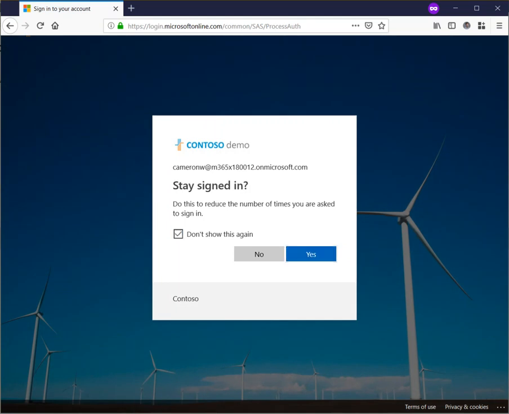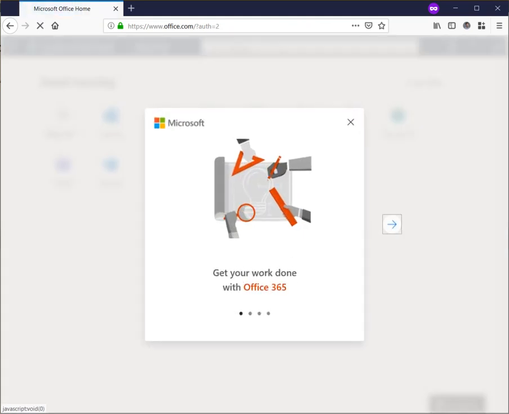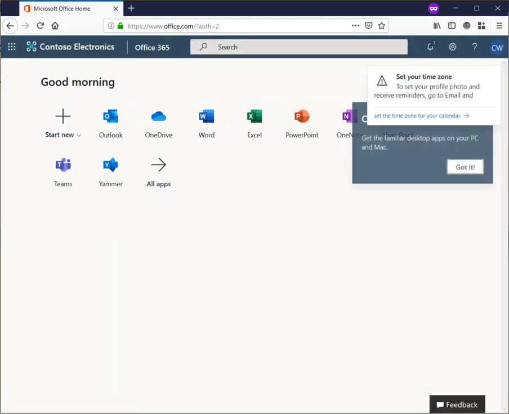I'm asked if I want to avoid being prompted again. Yeah, I don't need to be prompted for my password all the time. And there we are. I'm logged into my Office application.